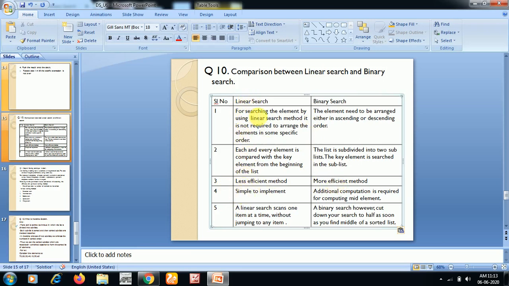Linear search is easy to implement, simple to implement and easy to understand. In binary search, additional computation is required for computing the mid element. As you know, in a binary search they divide the list into sublists, and after dividing, they search for the mid element. From the mid element they make a left sublist and a right sublist. So that's why additional computation requires more time here.